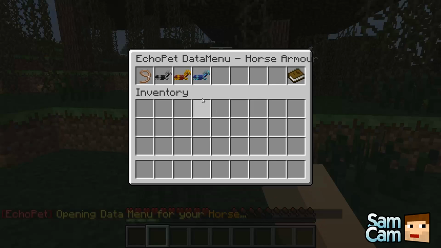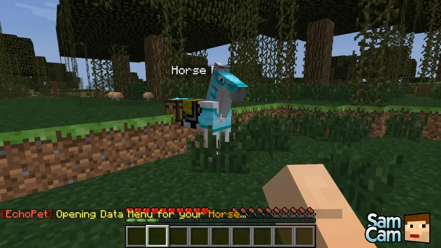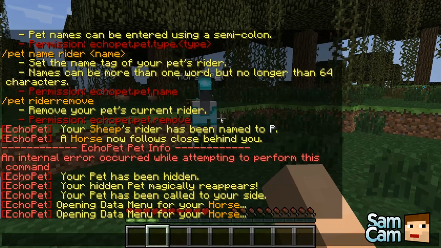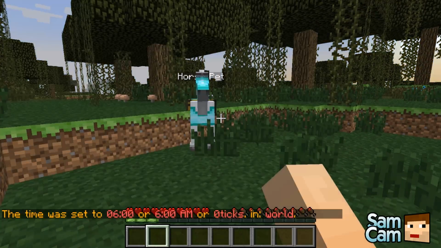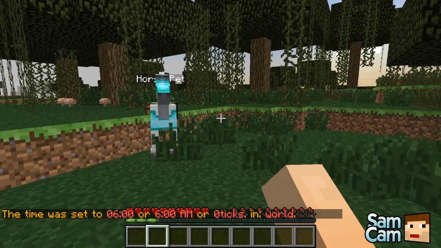Put some armor on him. Let's just have a diamond armor. So there we go, we've got our cool looking horse. He's got diamond armor and he's got a chest on him because that's the way he rolls.